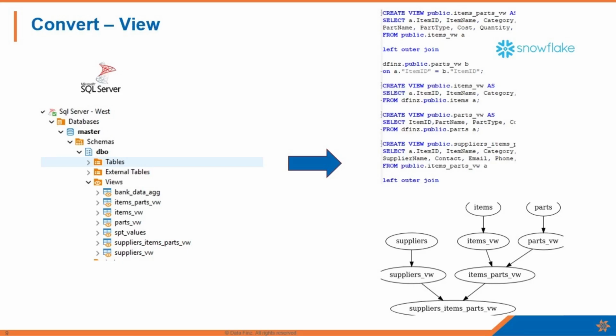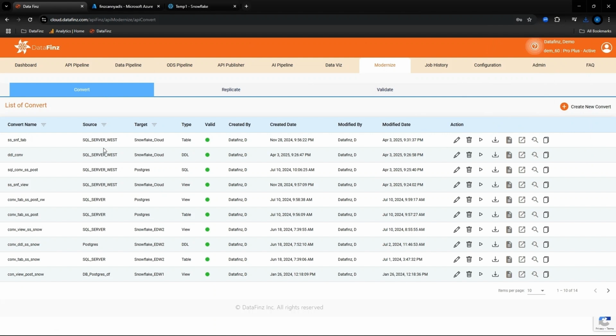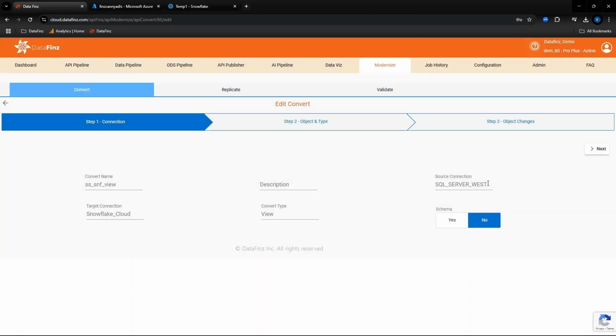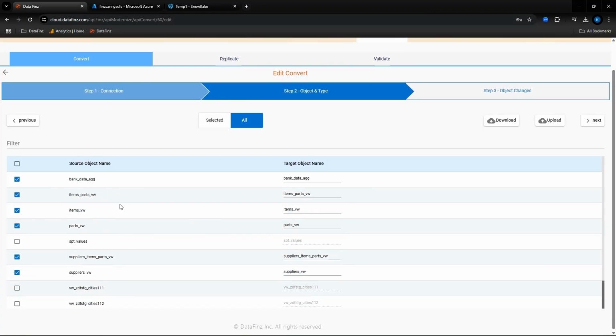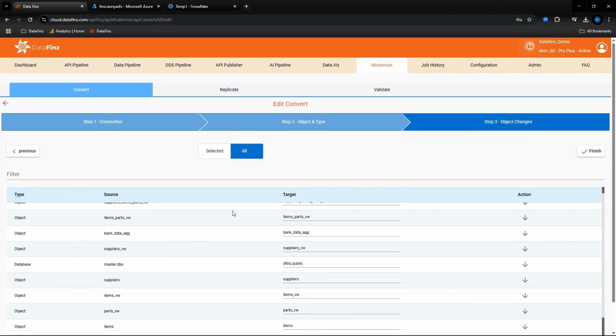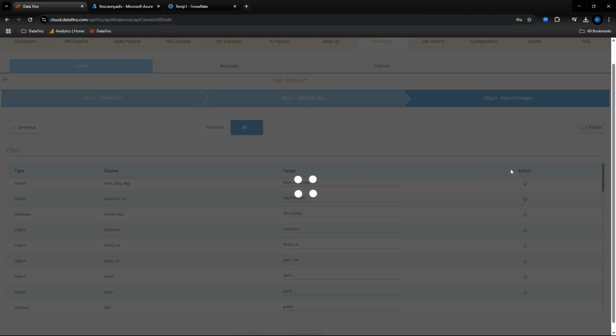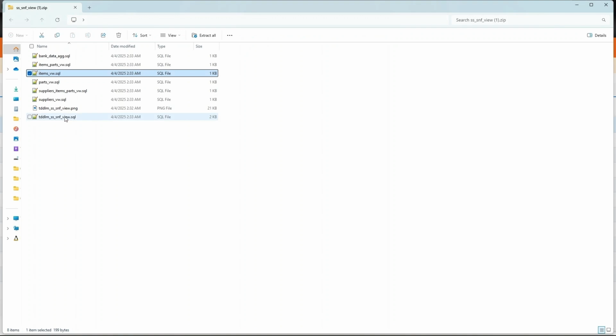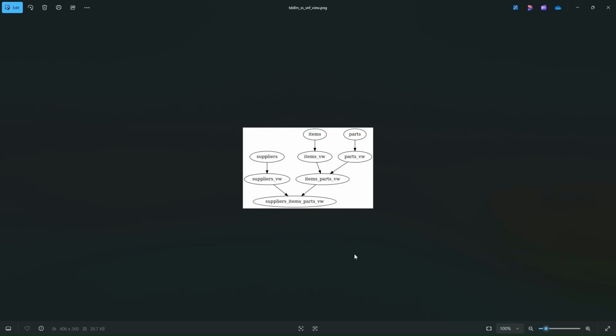DataFinz transforms SQL Server views into well-structured DDL definitions while visualizing their interdependencies through detailed diagrams. The upcoming demo will walk through this capability. Here, the user can follow the similar process to create table by selecting Create New Convert and specifying the required parameters including the convert name, description if necessary, source connection, target connection, view as convert type. Choose the required source object names in Step 2 and make the necessary changes for each object in the final step. After configuration, the user will be able to download and access the respective DDL and their corresponding dependency diagrams.